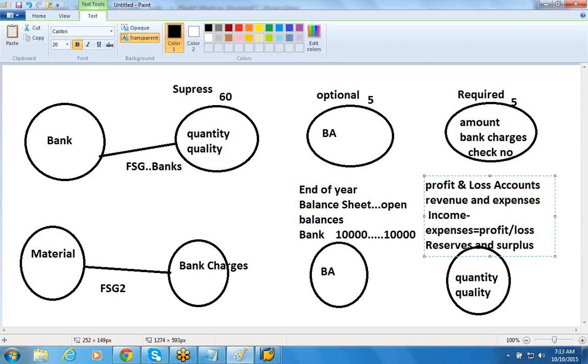Can you repeat the last part when you said we have to create the same account? Yeah. Here we just mention one number. Yeah, no, I understand. So the income, profit and loss from one year goes to the next year as reserves or surplus. Right. Yes, I understand.